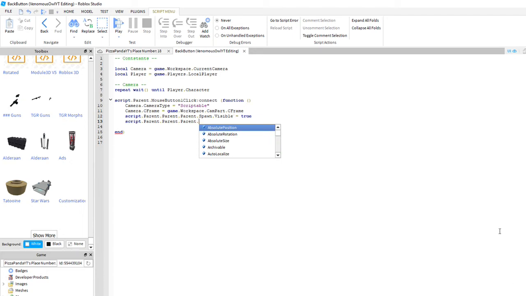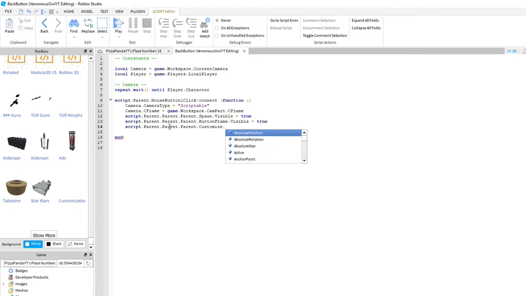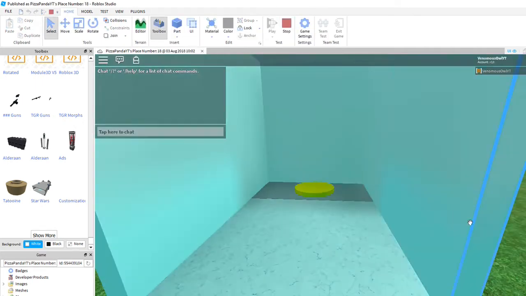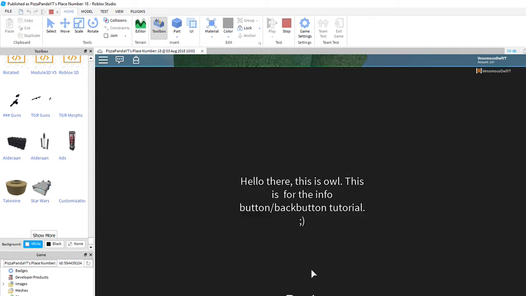visible again. So what is it? Script button frame dot visible equals true. Okay. And there's one more, I'm pretty sure. Oh yeah, script dot parent dot parents dot customize dot visible equals true. Okay, now that should do it. Hopefully that will do it. Perfect. Exactly what we wanted. Perfect. How to play, back, play.